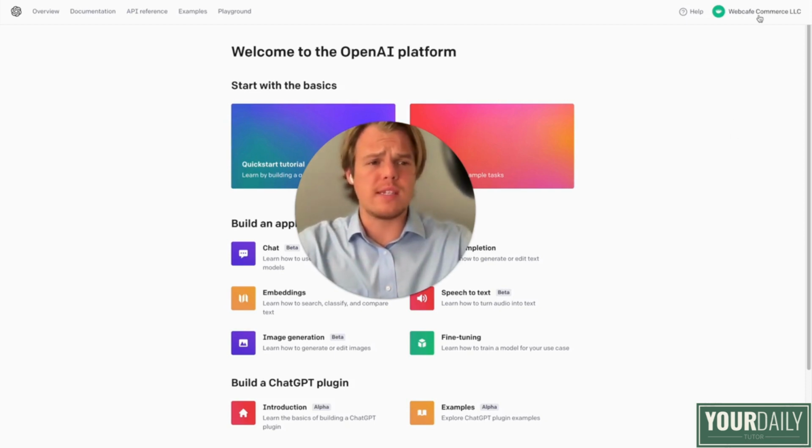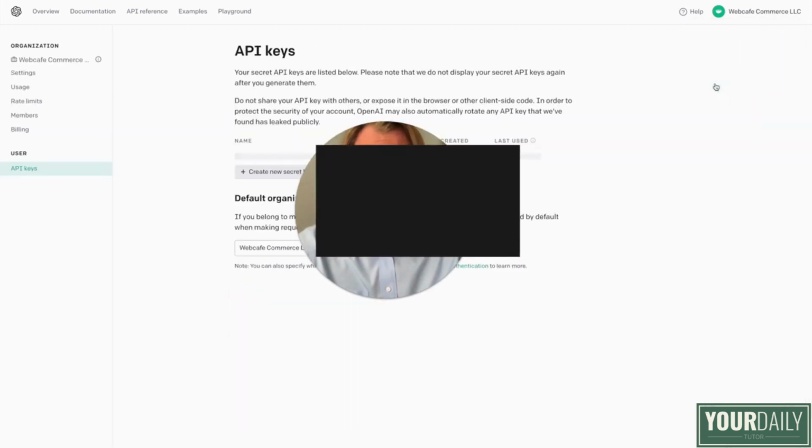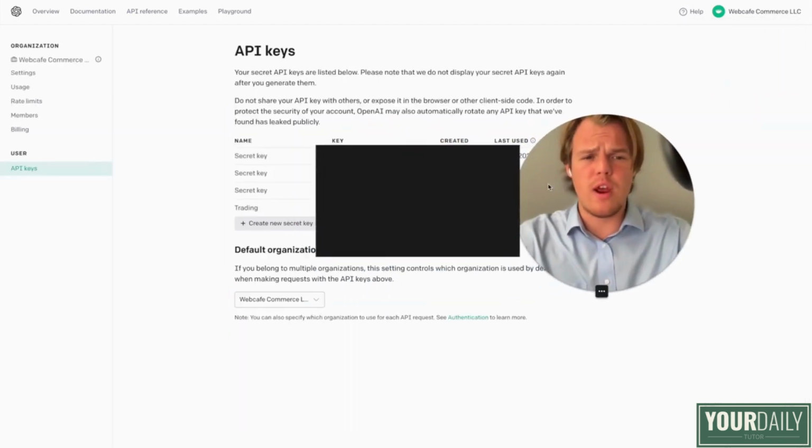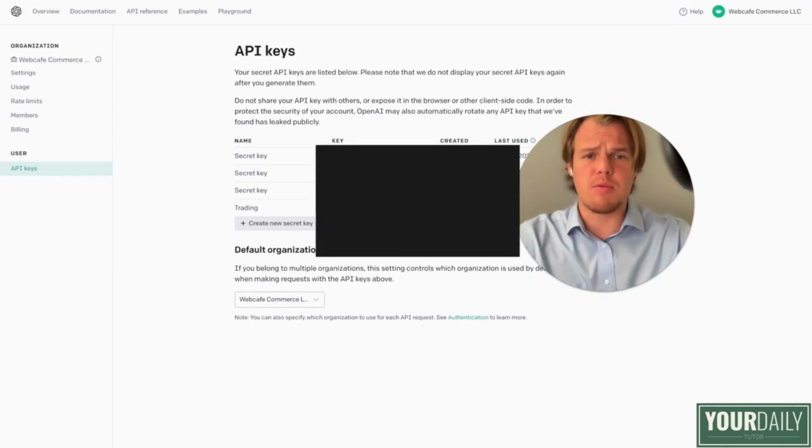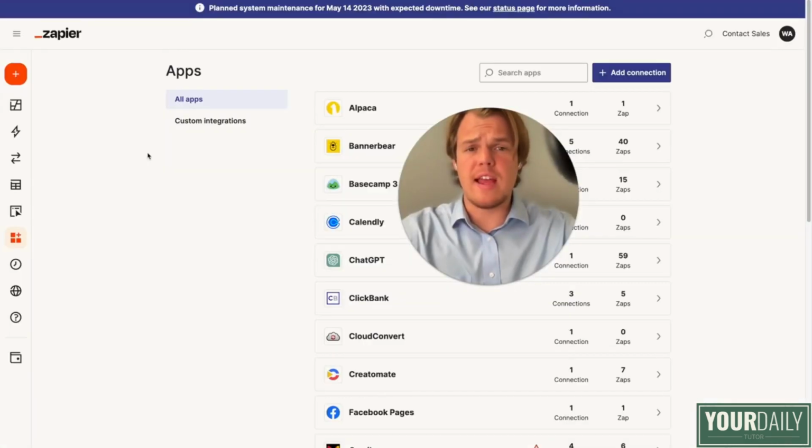To start off, let's connect OpenAI. All you need to do is come to your little profile right here and say View API Keys. Once you've viewed your API keys, you're going to create a new secret key. You'll name that key, and then you'll copy the key that is provided.